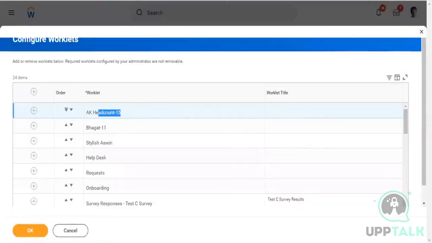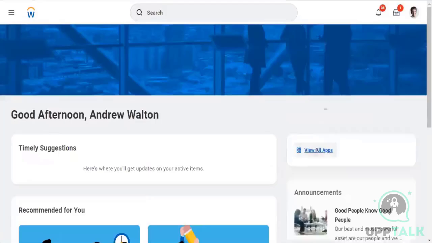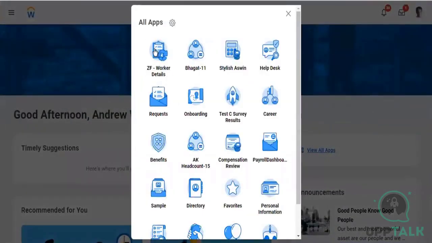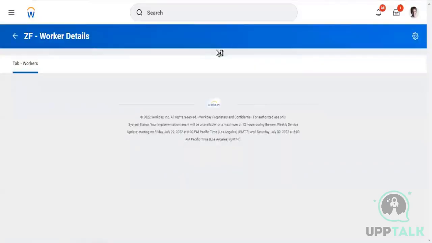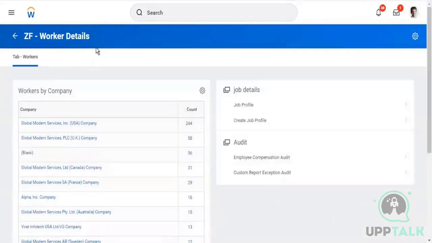Okay, so this time, if I go to my home landing page and click on view all apps, right? A new dashboard is available. And instead of having to search for the dashboard, I'll be able to directly run it from here. All right. Okay, let's go ahead and make a few other changes.